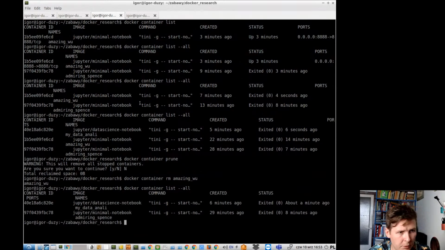So you can just remove one after another if you want, right? Because they do keep space. I managed to make my computer full of containers.